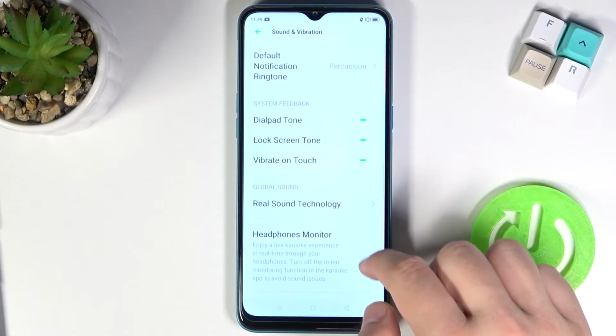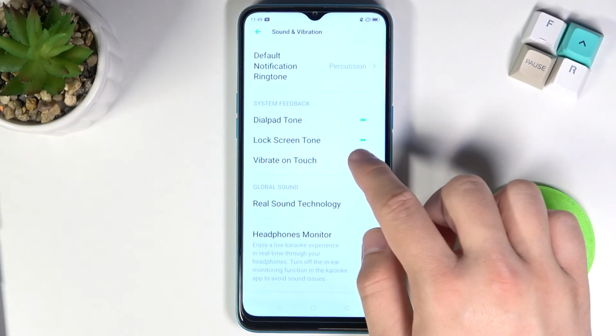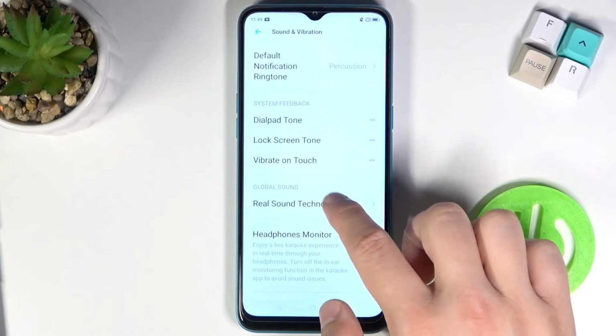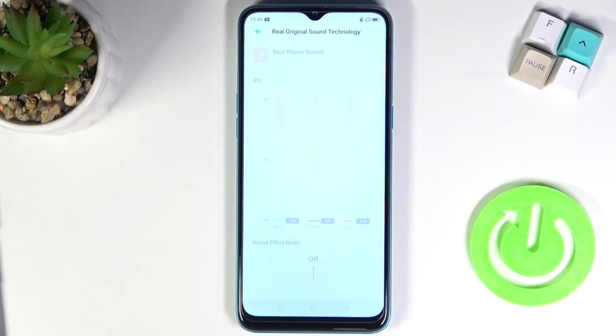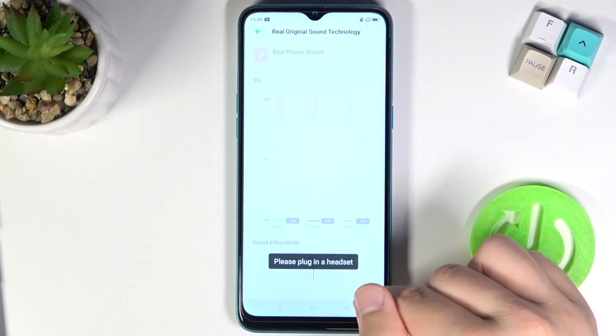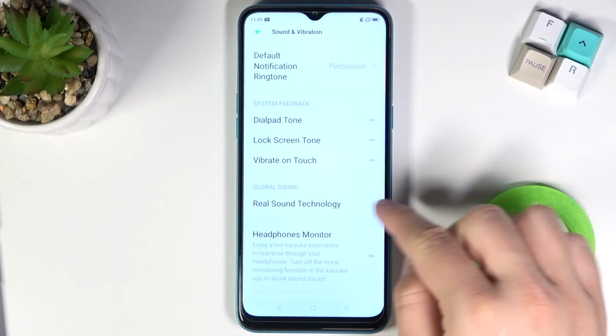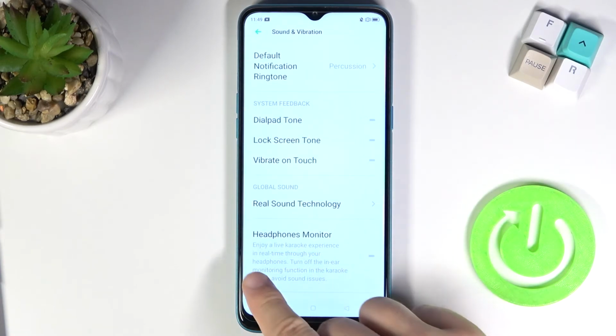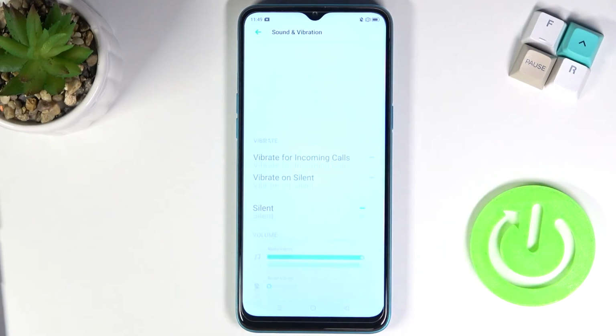In this place you get all their options. We can activate or deactivate them by tapping on the switchers. In this place you can find the Realme sound technology, but we have to connect our headphones. And here we got the headphones monitor, and here we got the description of this feature. So as you can see, that's how it looks.